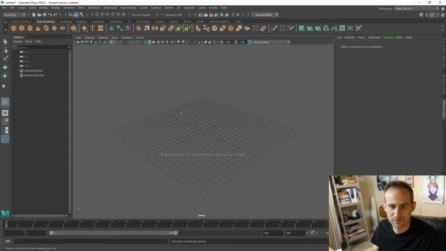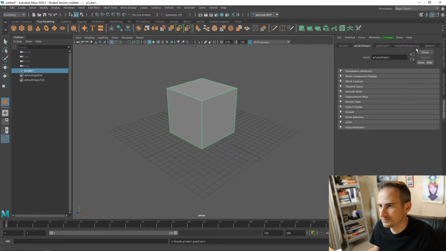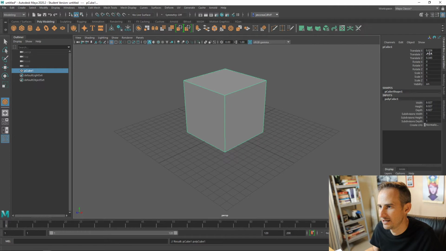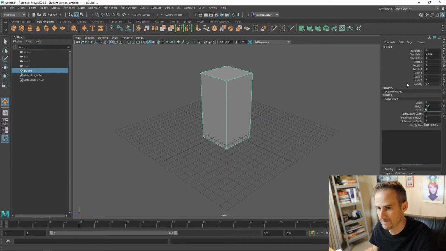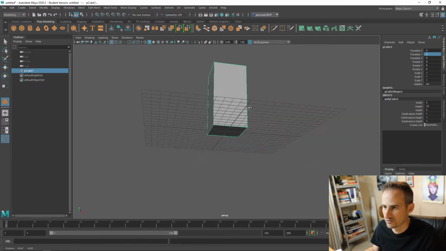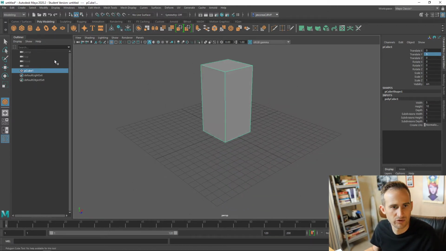Alright, let's just start off with the basic cube. We're going to go into channel box layer editor. I'm going to zero this out. Actually, let's make it a rectangle. So let's do 5, 10, 5. Okay, and then translate y will be 5. So it's sitting right there on the home grid. It's pretty much ready to rock.